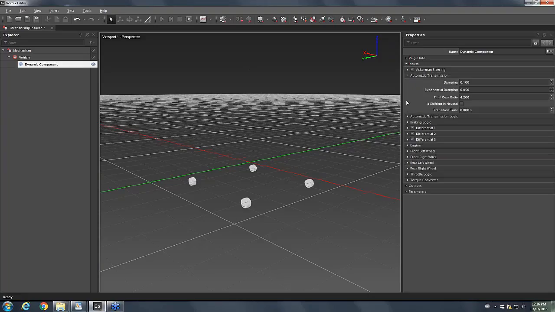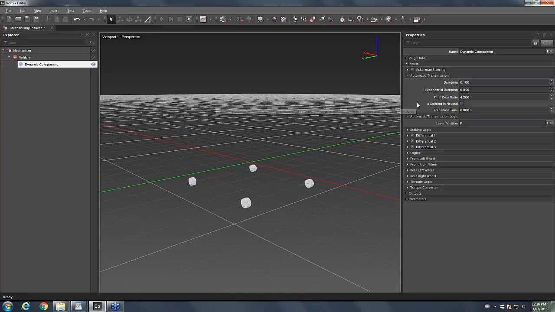Other inputs include the automatic transmission, so you can set the damping, the gear ratio, shifting and neutral, the transition time. All of these can be set during runtime. And you can also have the lever position. So for the automatic transmission, this is going to be right now in parking. You can change it manually to D1, D2, D3, and so on if you've defined these gear ratios, or reverse if you've defined a gear ratio for that. Those are set up further down in the parameters.